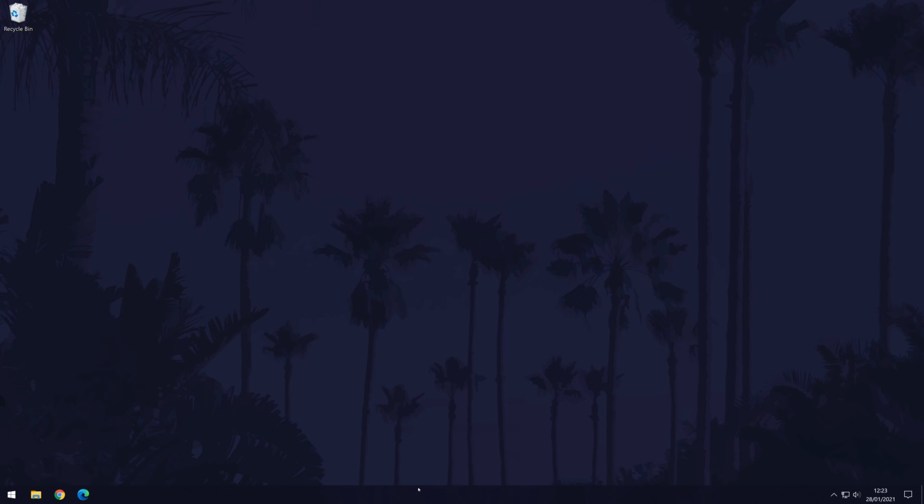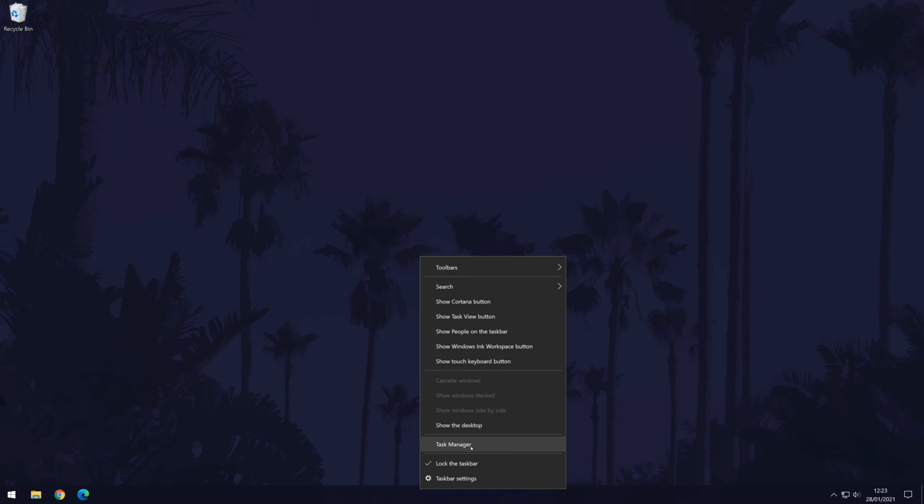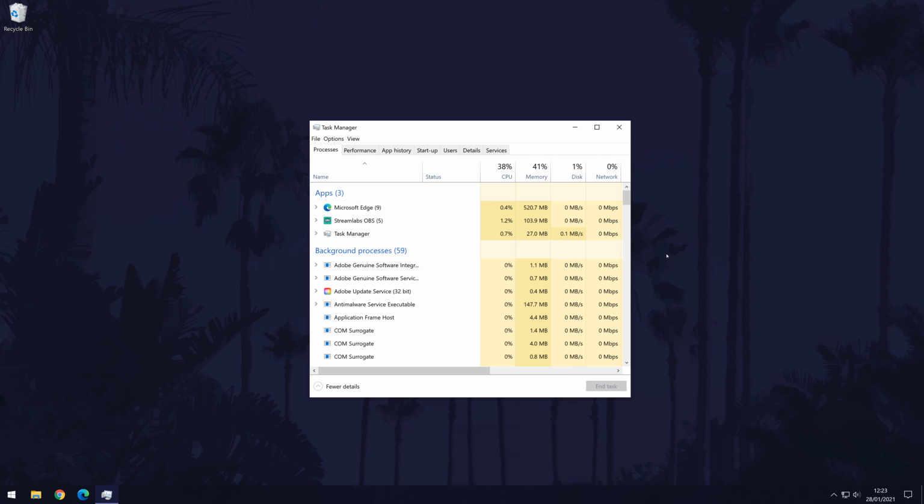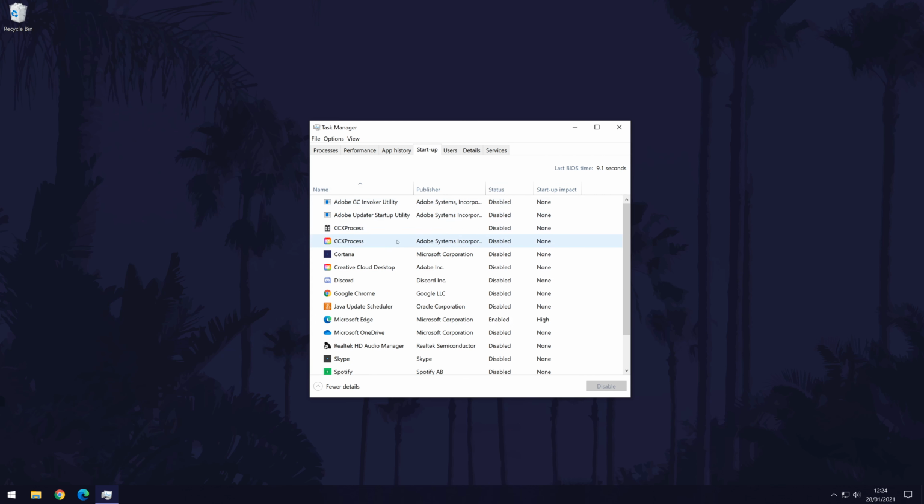You can get there by right-clicking on the taskbar and then by choosing Task Manager. In the Task Manager, find the tab called Startup. It should be the fourth option, and click on it to show the list of all the applications that will run automatically when you turn on your PC.